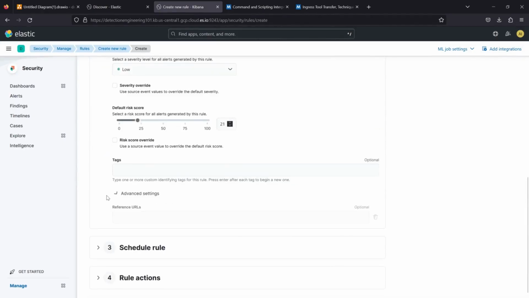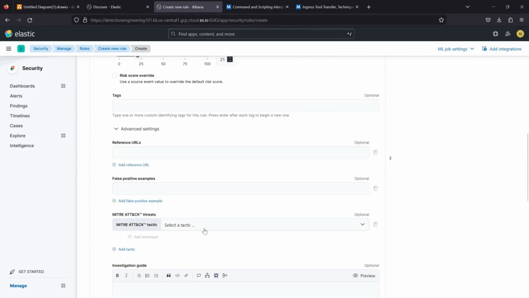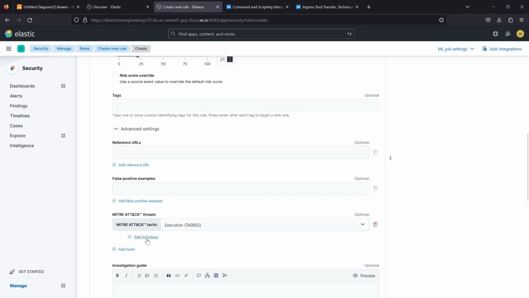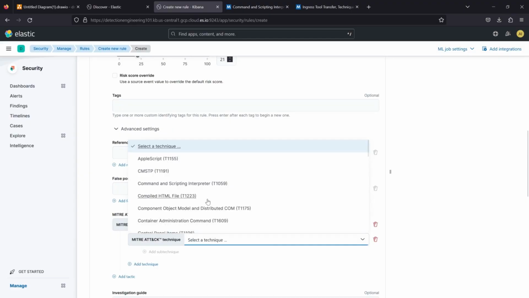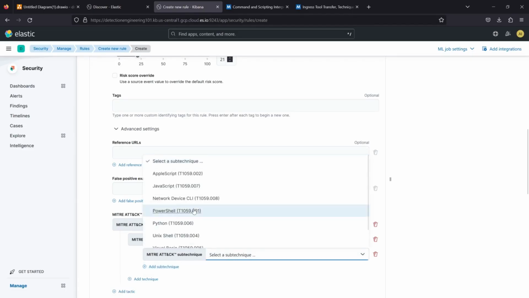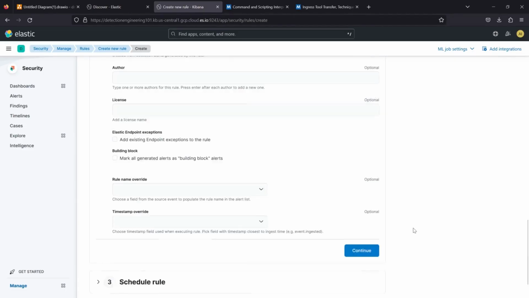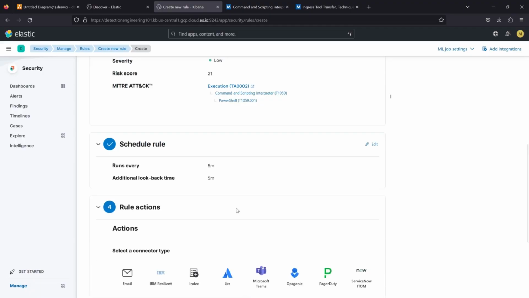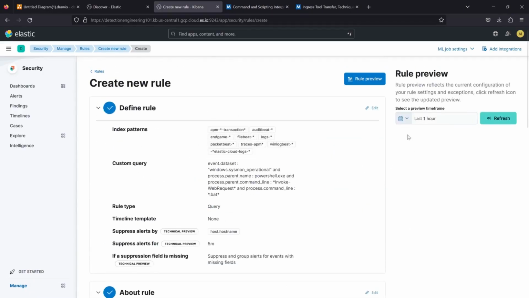And going down here, let's go in advanced settings. And similar to previous alerts, we're going to execution, command and scripting interpreter, and we're looking at PowerShell. All right. We can schedule this every 5 minutes. And let's go back up here.